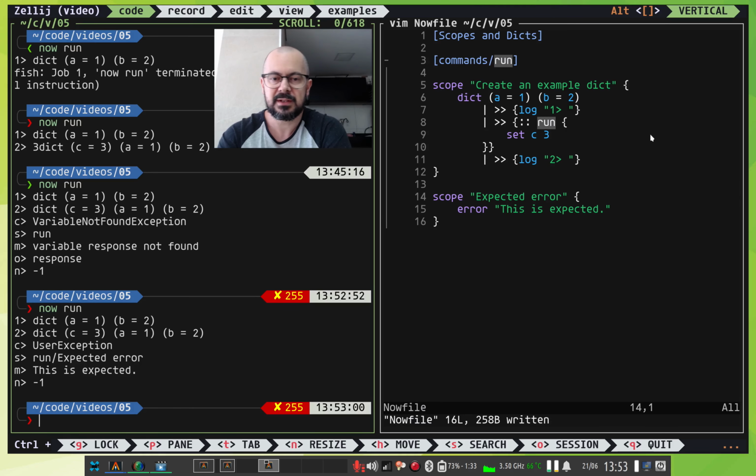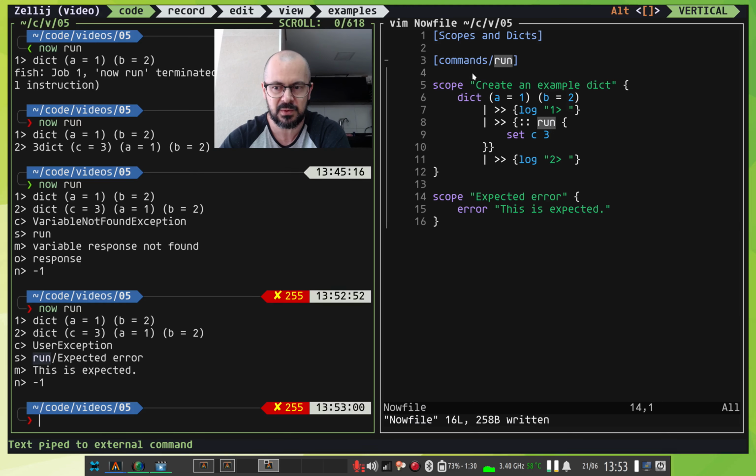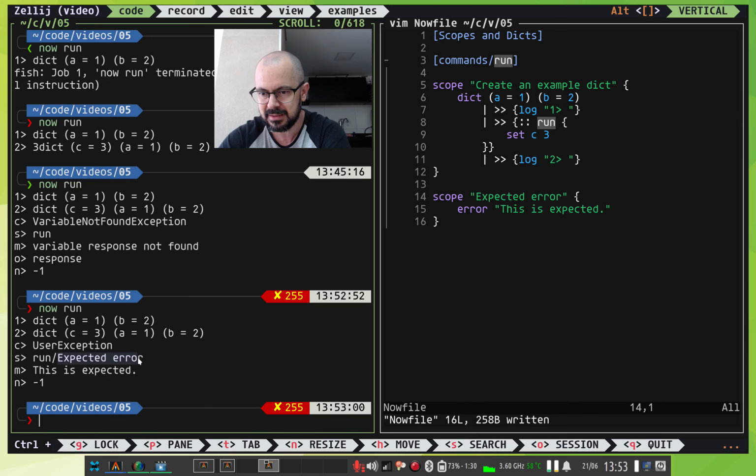You see, I printed a dict, etc., and then we have this error or exception. It's a user exception because I call it with the command error, and it's going to print this expected exception, expectation. It's different. And you can see the scope, you see this S here, is for scope. So what's the scope? It's run, that's the name of the command, run / expected error, that's the name of the scope.